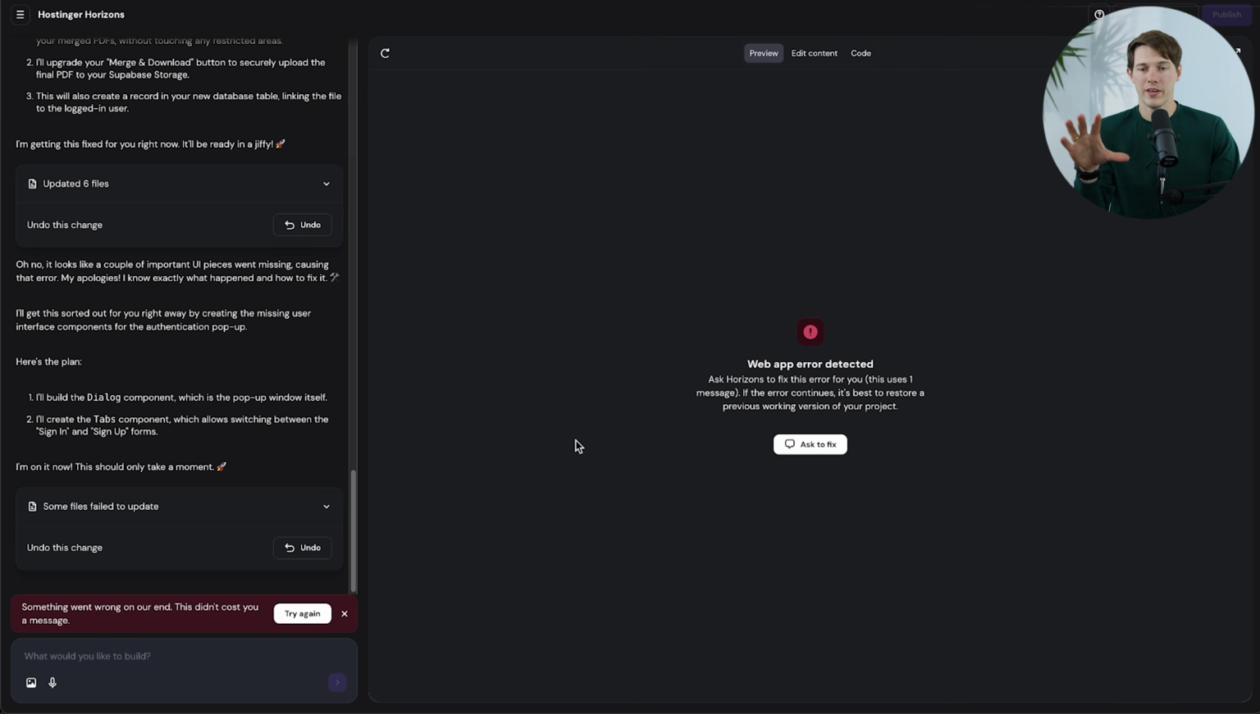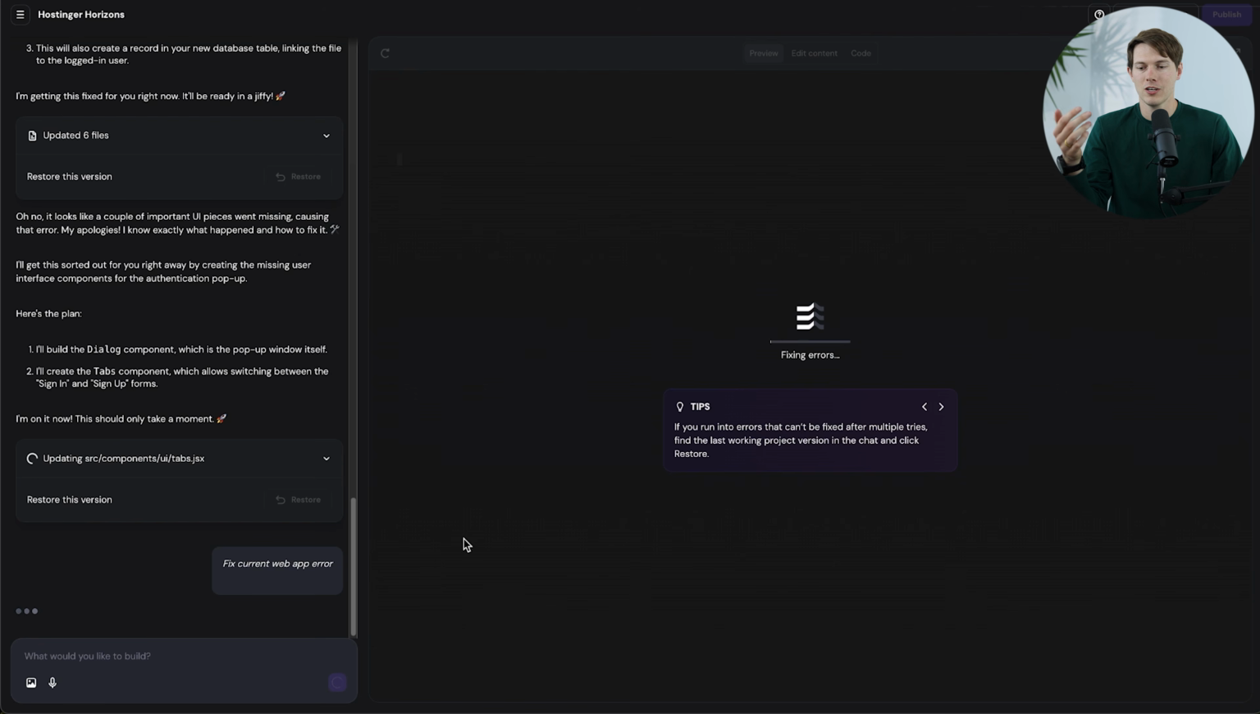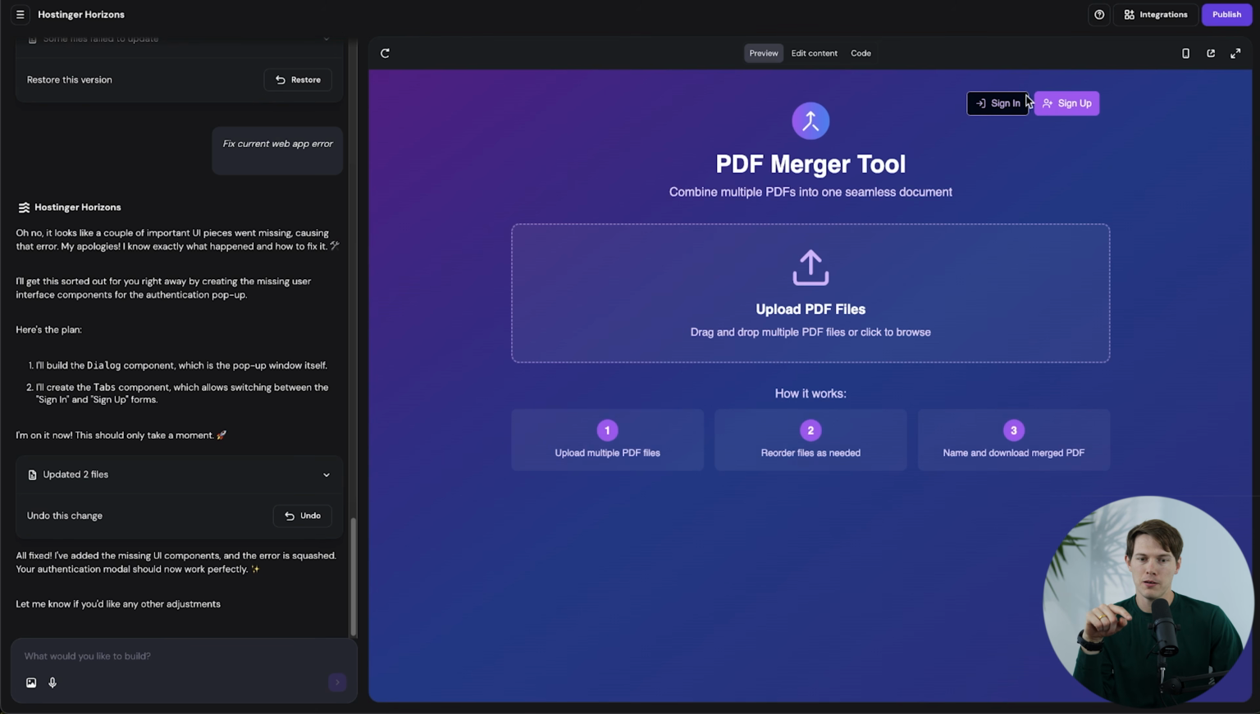Oh, and one thing to note, as you can see it prompted very well right here, is sometimes you run into errors, and that's just part of coding and doing anything really. But we can ask it to fix it. It just does it for us. If I say ask to fix, it'll fix the error on its own. All right, so now you can see the little sign in and sign up button on the top right. Users are able to make an account for this, which is pretty awesome. I really like seeing that.